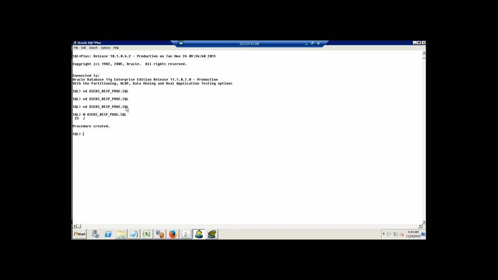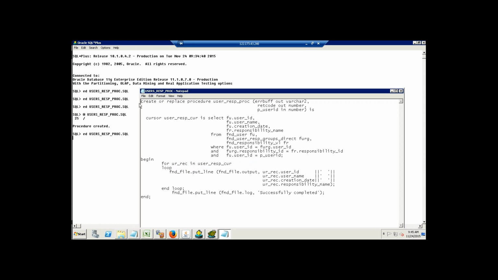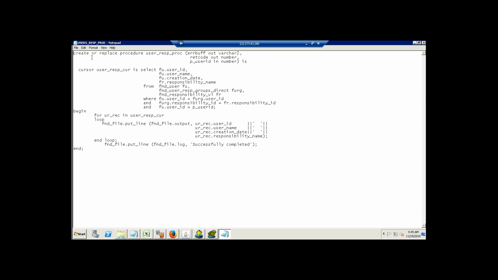Here the retcode, where are we using it? Here we are not using that. When you run this procedure from Oracle applications, if there are any error messages, this will be passed. This procedure will pass the message and retcode. But if you want to print that retcode, then you can write it.